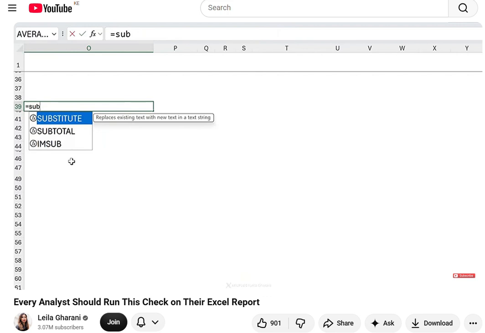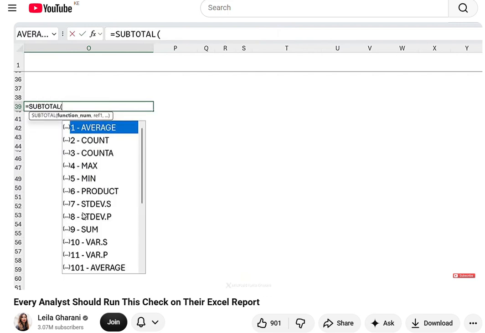I also tested it with the SUBTOTAL function, which can have numbers like 9 to sum or 5 for min, and Copilot correctly ignored these, whereas the regex pattern would have to be updated for that.